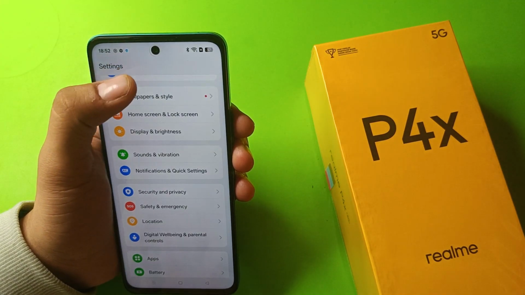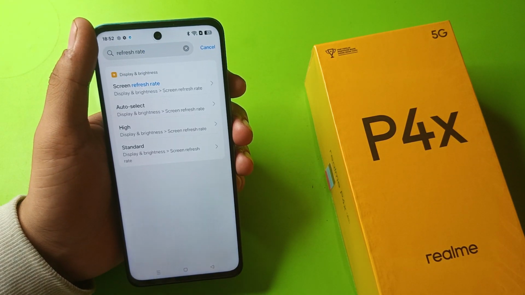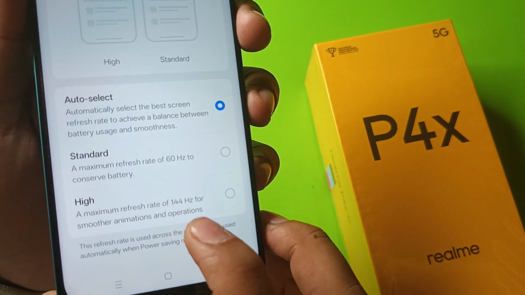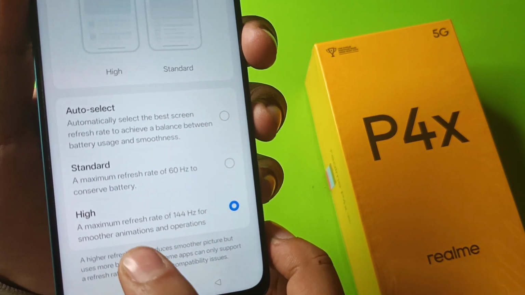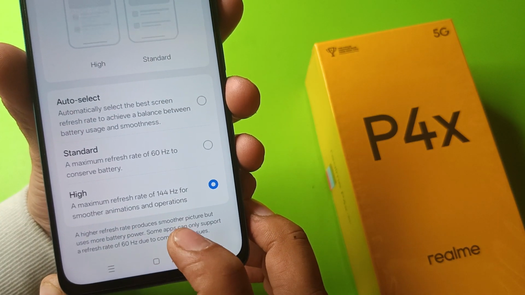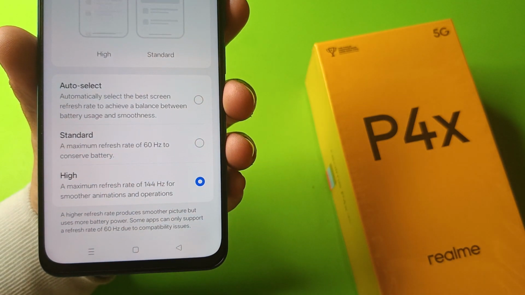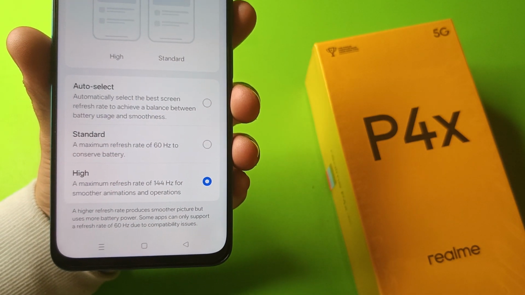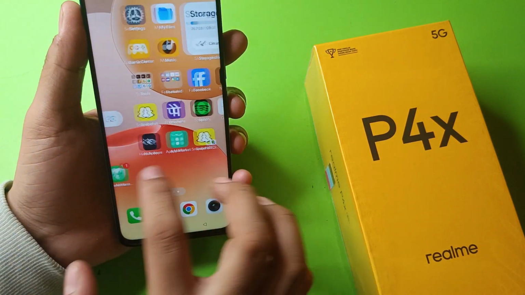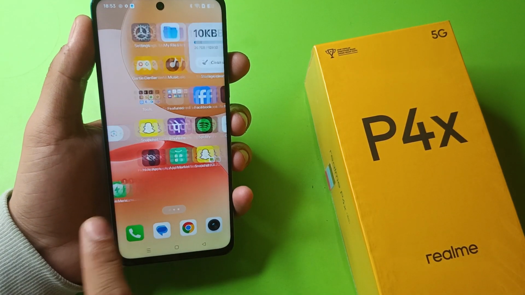then click on the search bar and click on refresh rate. So if your refresh rate is 60 hertz, you can click on this 144 hertz for smoother animation and operation. Higher refresh rate produces a smoother picture but uses more battery power. Some apps can only support a refresh rate of 60 hertz. So friends, after you select 144 hertz, you can see how smoothly the display is working. So this is how you can enable it.